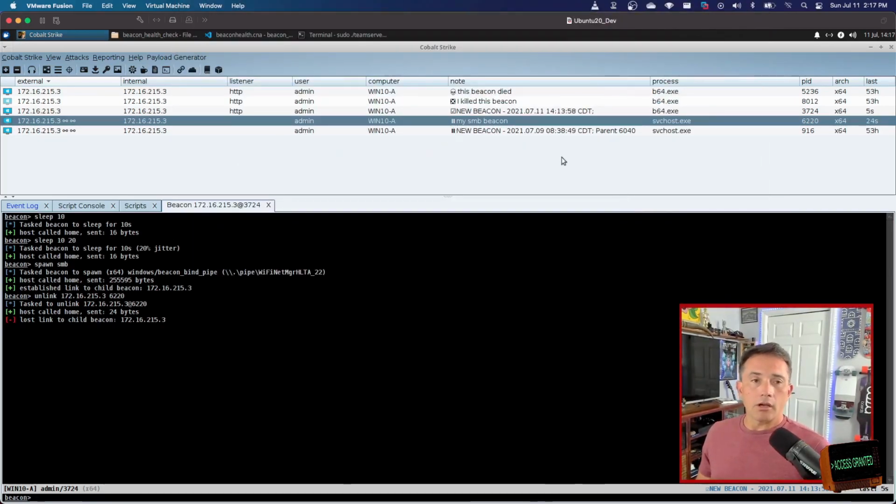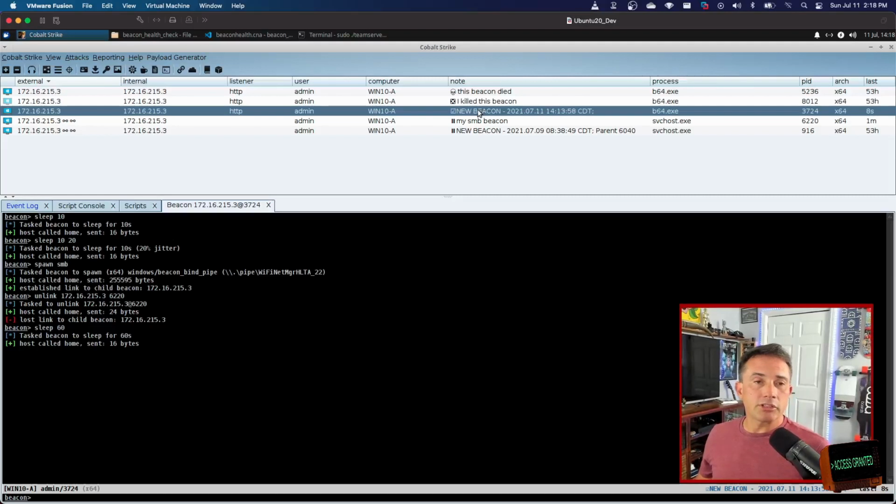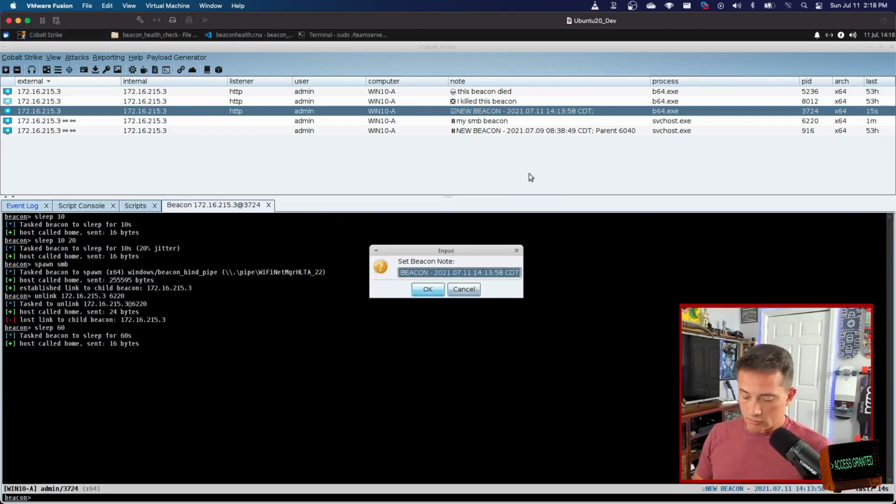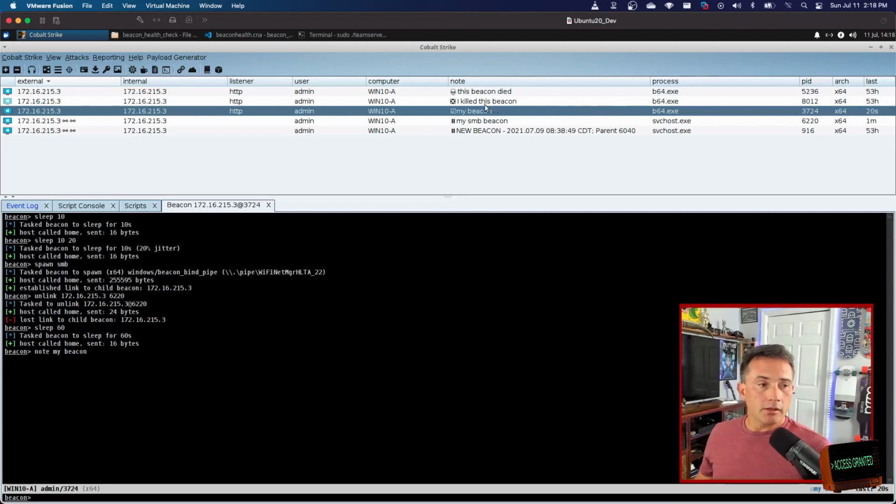There's another status, which is a caution status, which is a beacon that's in the process of dying. This would be a beacon that has crossed over its expected return time, but has not crossed over the dead time, which is 2 times the expected return time. Let's see if we can generate a condition where the beacon shows caution. Let's change this note so we know which beacon we're working on. This beacon is currently set for a 60-second sleep time.